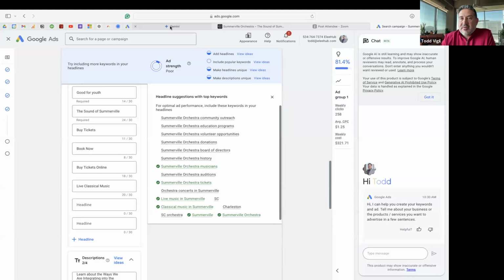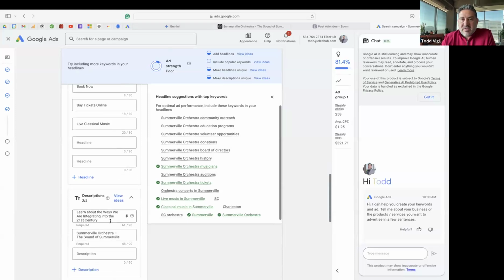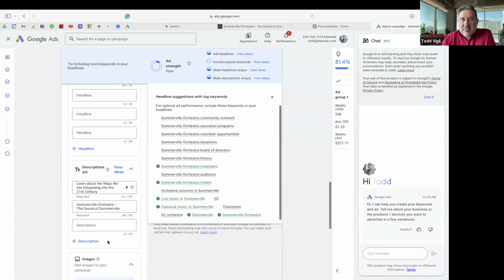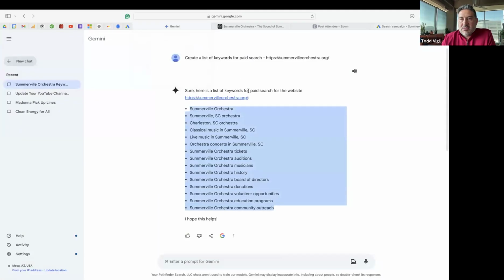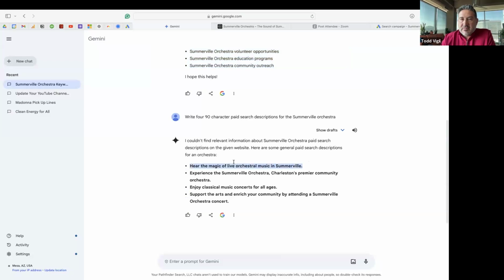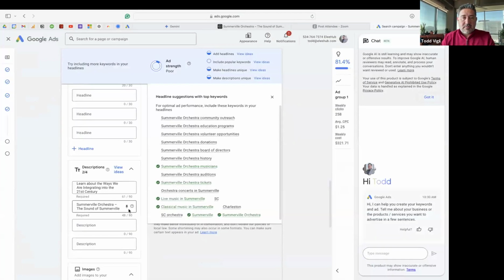It hasn't yet, but then you go down here and there are up to 4 descriptions. Sorry, you can add more headlines if you want. Same thing, you can do up to 4 descriptions. So again, I'm going to go back to my friend Google Gemini here, and we're just going to do these 4. These aren't going to be 100% right, but I will clean these up before we hand the account back to them.